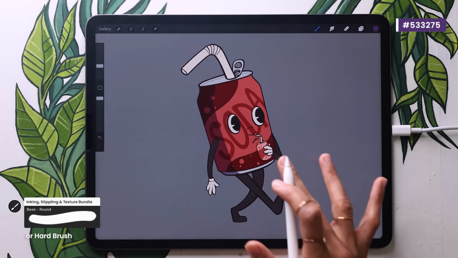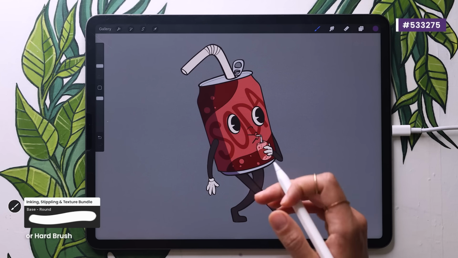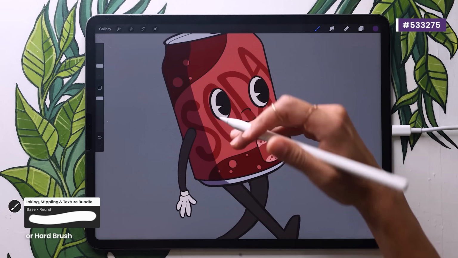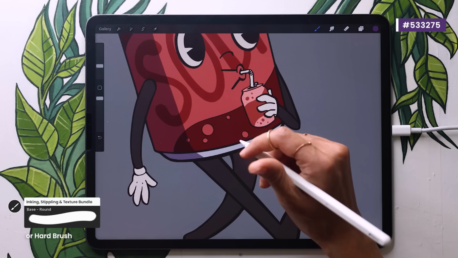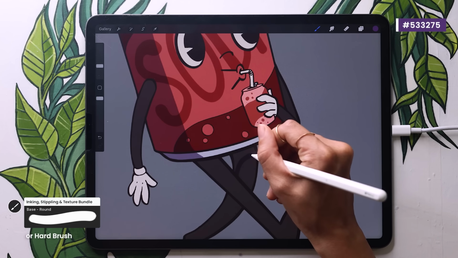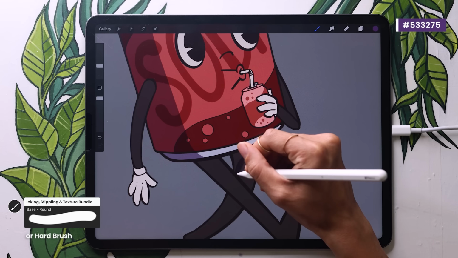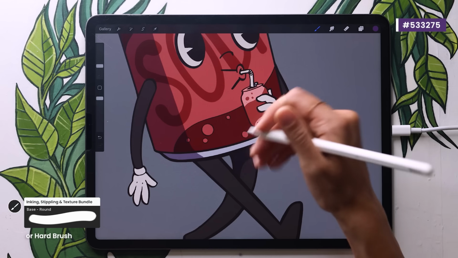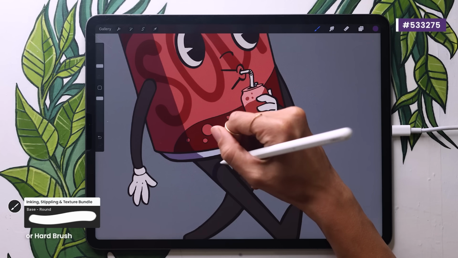So already with just that, there's so much more volume and interest to the piece. Now we're going to add shadows on the legs as well. So the legs are under the can. What I like to do in that case is have this kind of curve here and shade that whole section. So it's kind of like the can is casting a shadow on the legs.